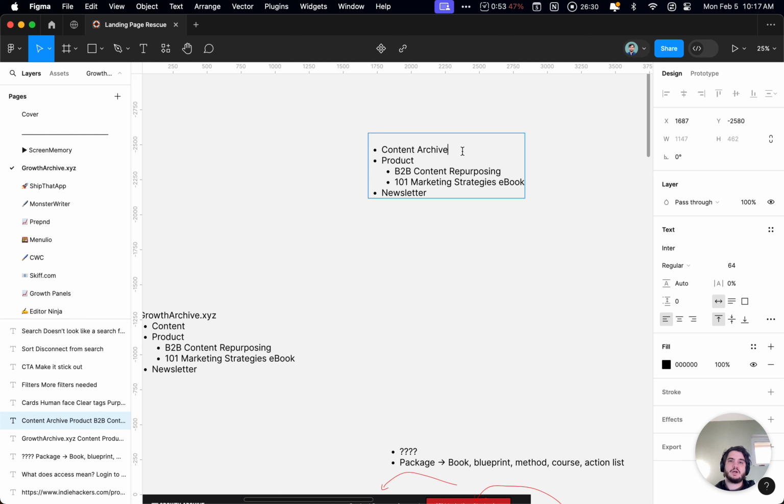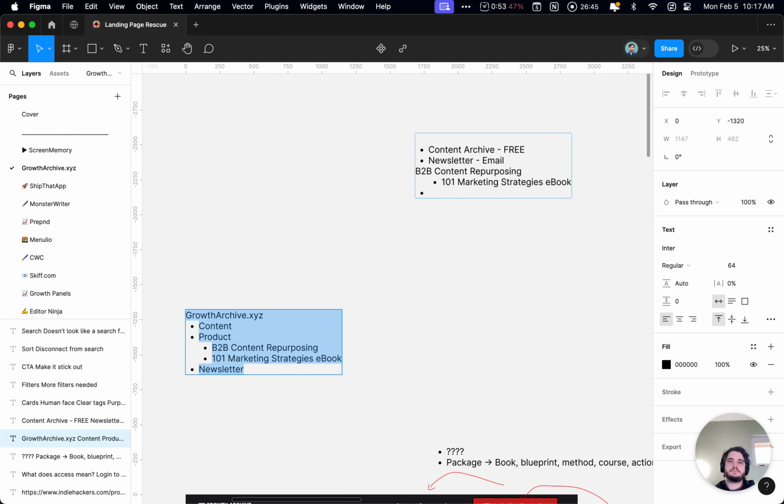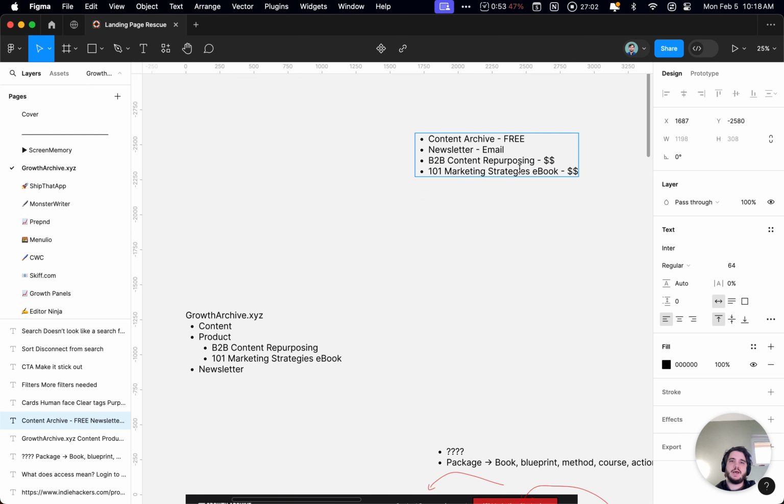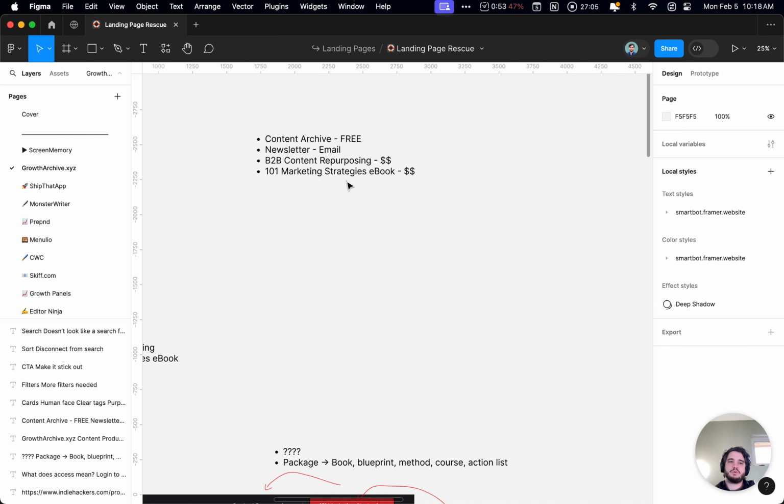Okay, so you have content archive, free. You have your email newsletter, paid by offering your email address. Then you have product, paid. And then you have your ebook or your other content offering, paid. So that's how you can think about your offerings and the funnel for presenting these to people.